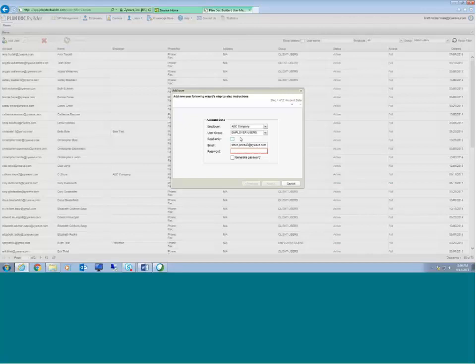If I were to uncheck this box, he would also be able to edit those. So if you want those employers that you work with to edit their documents as well and to have some of that ability, uncheck that box and you can go through that process to get him set up.